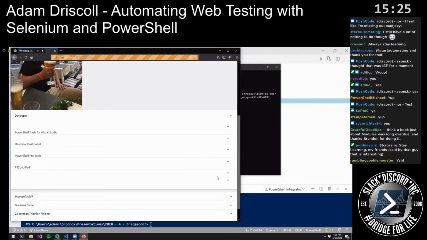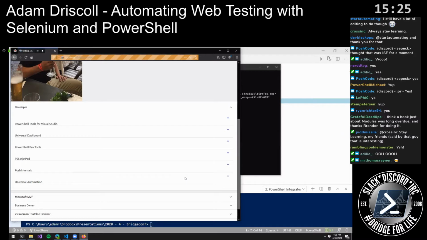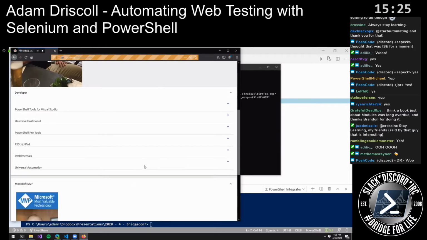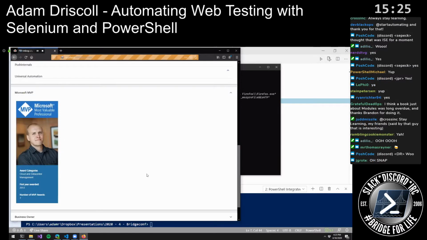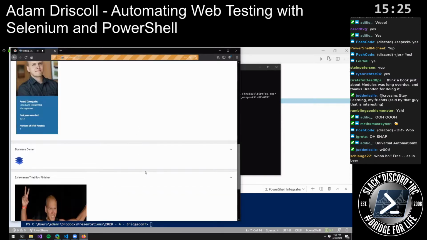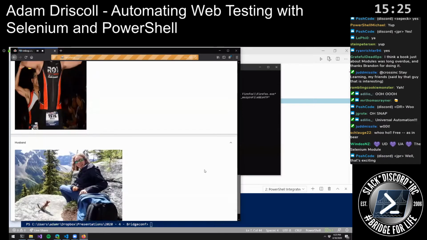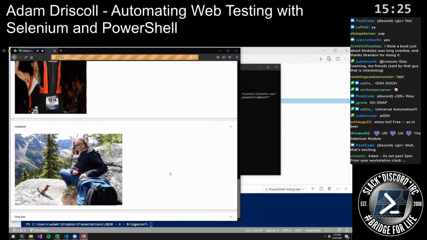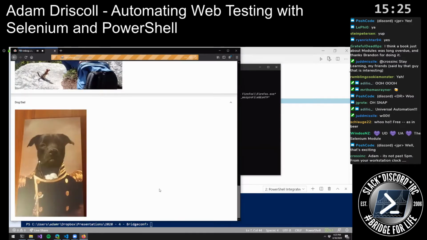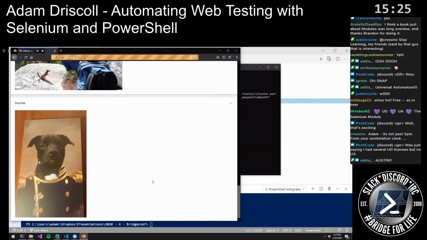PowerShell Pro Tools I've made, PS ScriptPad, Posh Internals is one of my older ones, and Universal Automation is my newest baby. I'm a Microsoft MVP. I've been around for a while. I own a tiny little software company called Iron Man Software, where I've built some of this stuff and sell some of it. I'm a two-time Ironman finisher. That's me looking very tired. And I got married this last year. We're almost one year in. That's my wife with a squirrel. And we recently became dog dads. That is my dog Austin. He's a social media influencer. He even has his own blog.